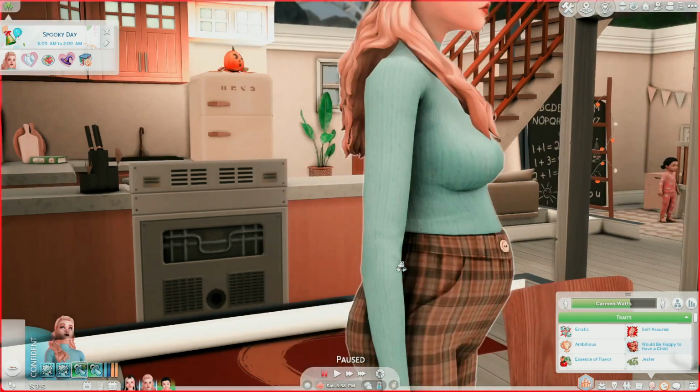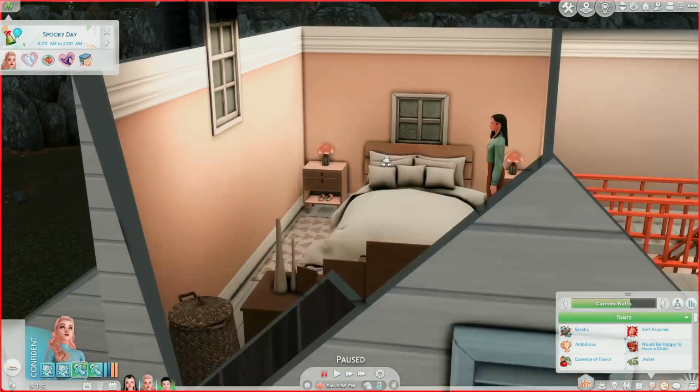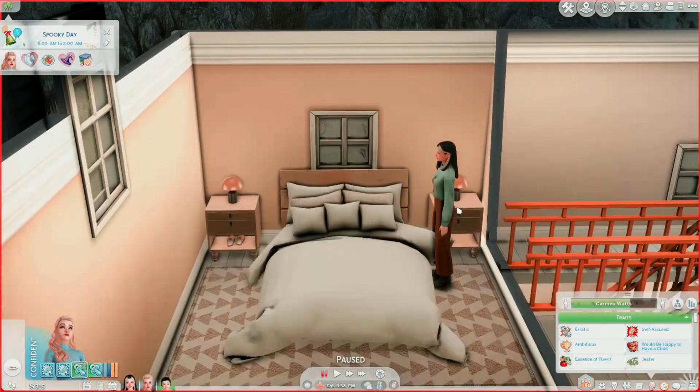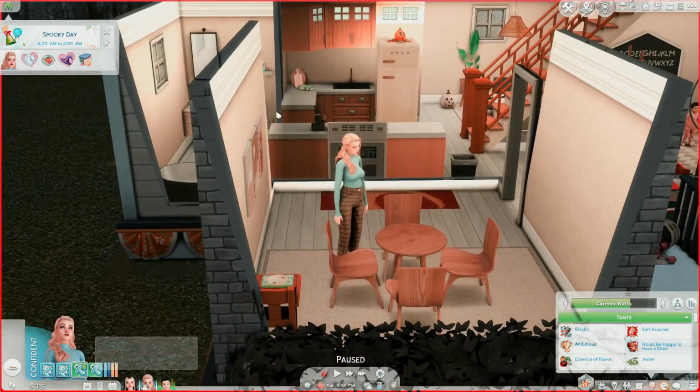So I'm not going to go to any fancy lot this time around. I'm just going to go upstairs to my bedroom. So first things first, I'm going to go Control Shift C and I'm going to type headline effects off, and then that will get rid of any Sims plum bob or thought bubbles or anything like that.